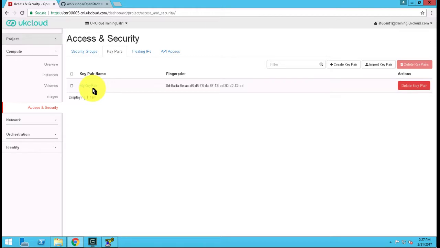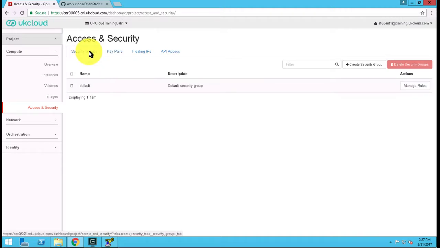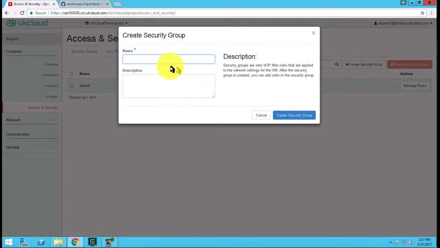Now the next thing we need to do before we can start launching instances is define our security groups. The security group is your boundary firewall around each individual instance. When the project's first delivered, you'll have a default security group. This security group cannot be deleted, and usually people just leave it alone and create additional ones as needed. So I'm going to create a new security group. I'm going to call it external SSH because I want to allow SSH in from external sources.